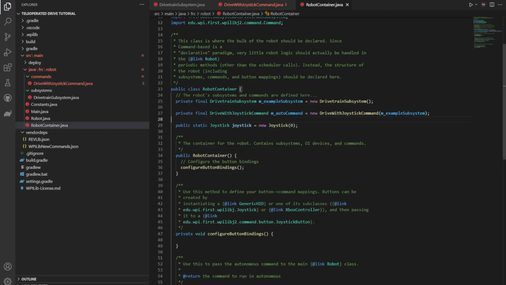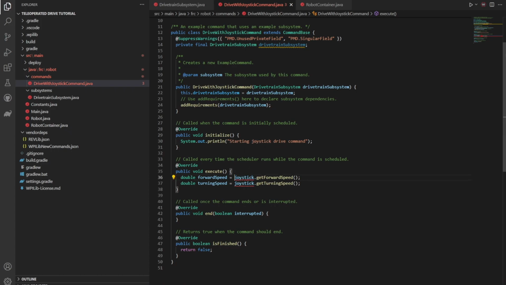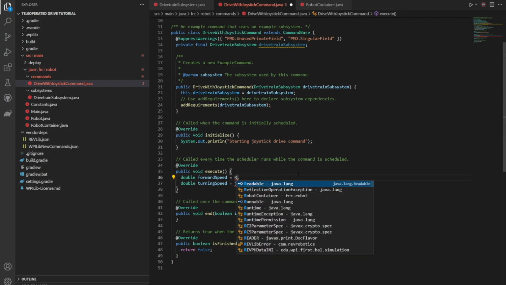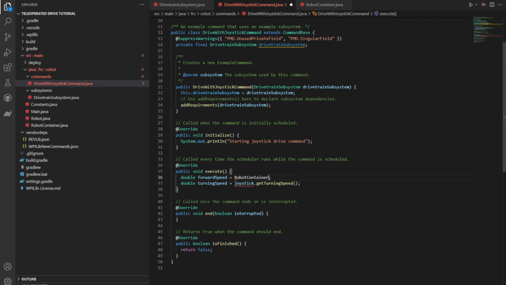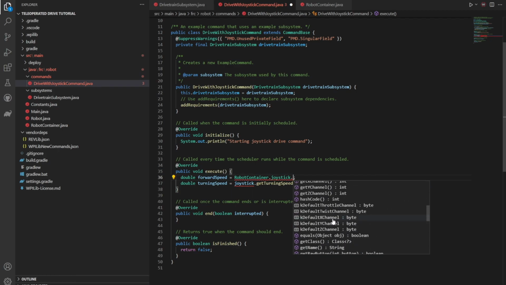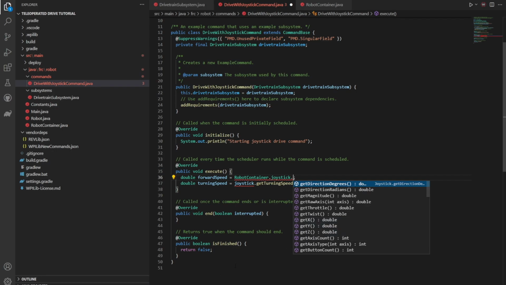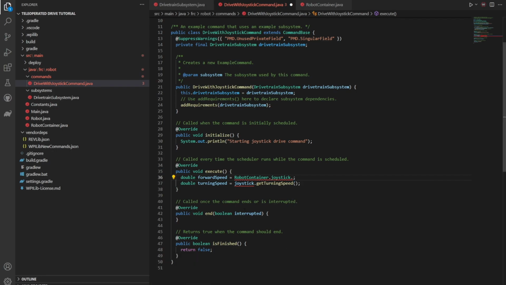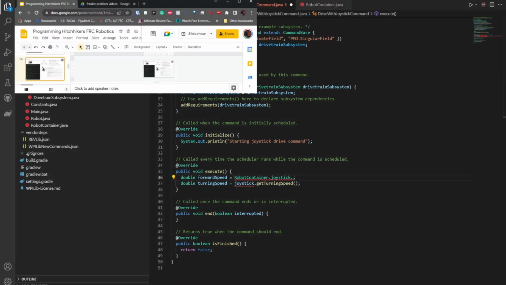So all we've got to do now is simply erase this. I can just do RobotContainer dot, and you'll see this joystick object appears. That joystick dot, and now what do I want to do? The forward speed. You see all these methods, and you're like, well, what do I put in? So, luckily for you, there's this.